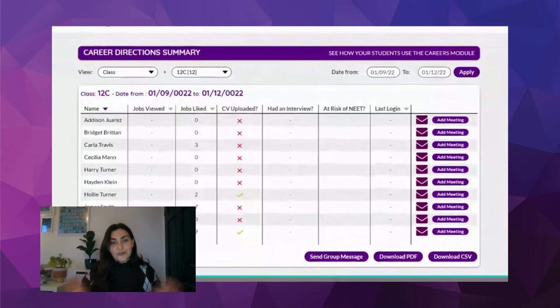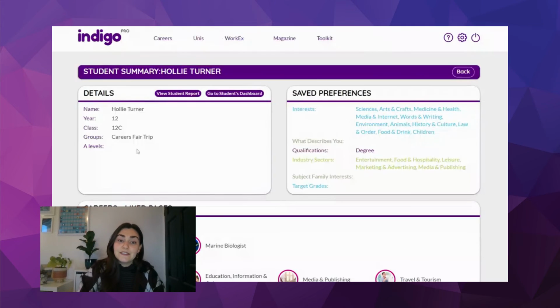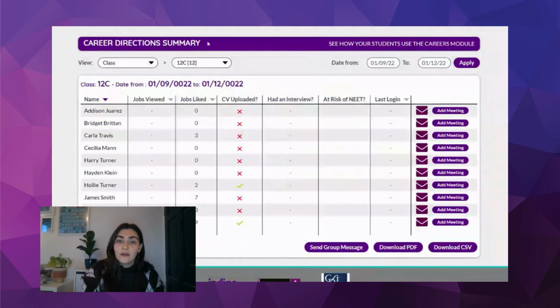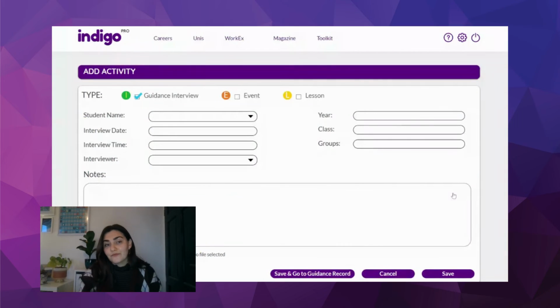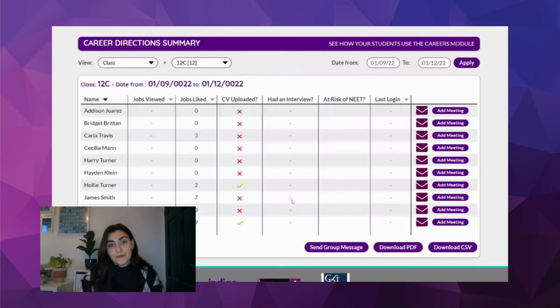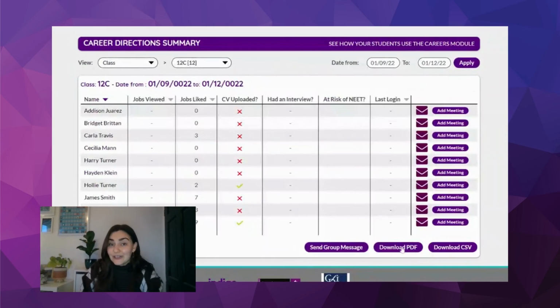From here, you'll see all the core fields showing your students' activity and usage. You'll see how many job profiles they've liked, whether they've had a guidance interview with you recently, when their last login was, and more. You can click on the student's name to see their personal career report, the envelope to send them a message, and this button to invite them to a guidance meeting with you. You can also send the entire group a message, for example, to remind them to upload their CV for you to view, and you can download the report either as a PDF document or as a CSV spreadsheet.